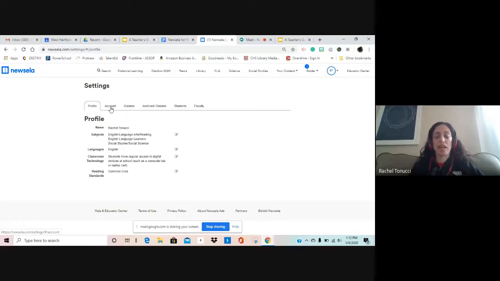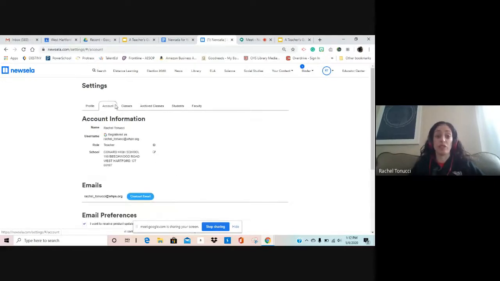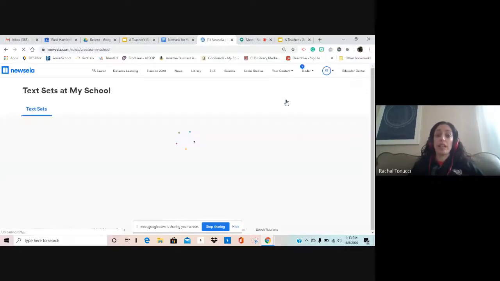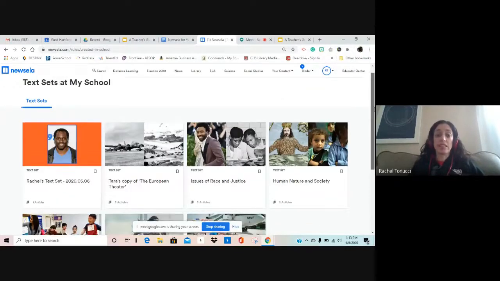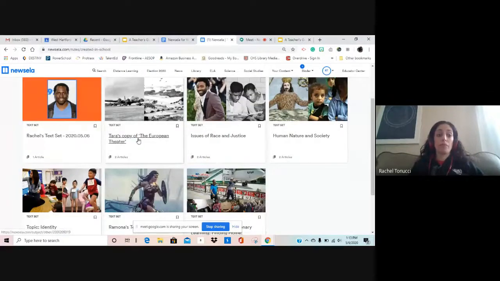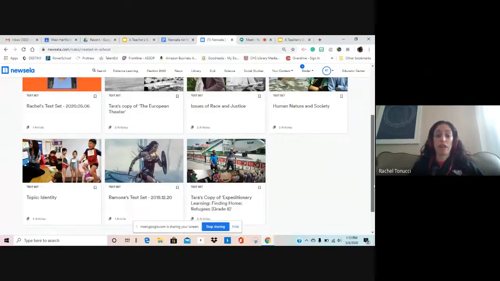And what this also does, this whole program links to standards. So if you're looking by standards or you want to know what it corresponds to, they have all of those listed as well. By putting in your school, you'll be able to see what everybody else at your school has created, which is nice. So over in your content text sets at your school, anybody at my school who's created this already, like Para is here, you will be able to see that, so you can share that information.